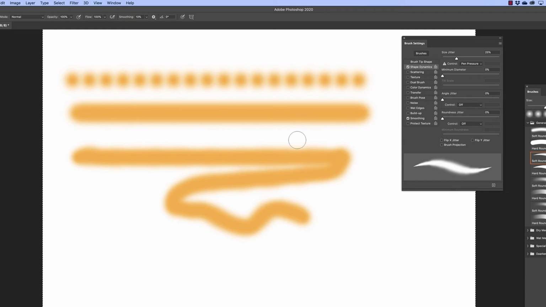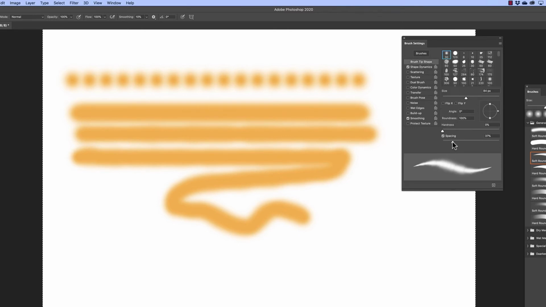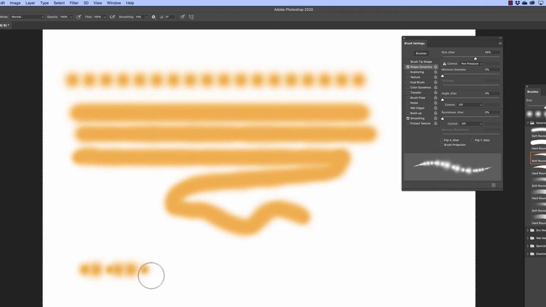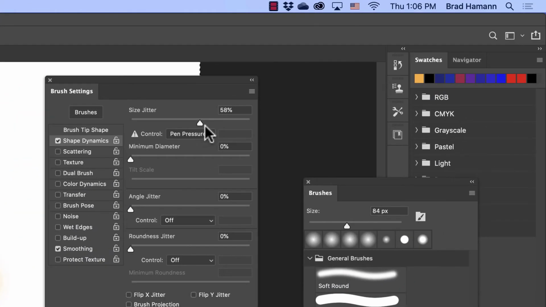Not a whole lot. There's a little bit, but because the brush tips are so close together, I don't think you can really see it. So let's increase the spacing. Go back to shape dynamics and increase the size jitter. And you can see that the application of the paint with the brush tip is varying a lot. The size is jittering. Let's take that up even more.